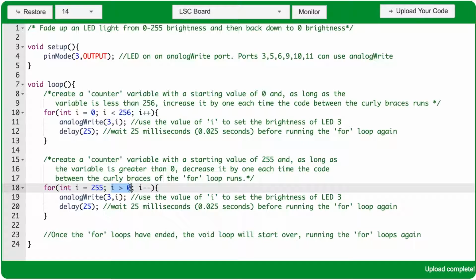When the condition is checked, 0 is not greater than 0, so the code between the curly braces is skipped, and this second for loop ends. The code will now find the end of the void loop with this closing curly brace on line 24. Then it's going to jump back up to line 10 and start running this for loop again. Remember, the LED is completely turned off at this point, so when i is set equal to 0, the first time that analogWrite runs, it's going to send a 0 value to port 3.